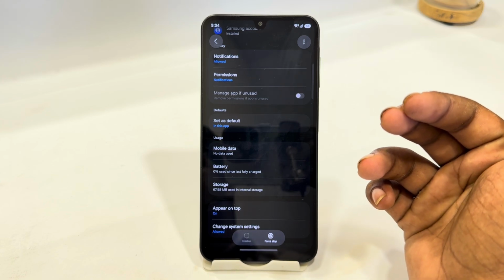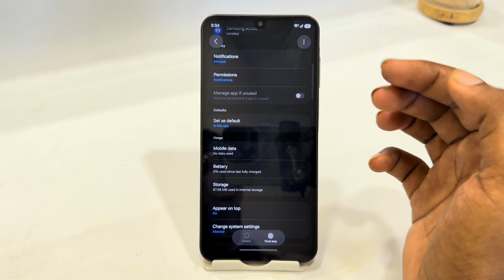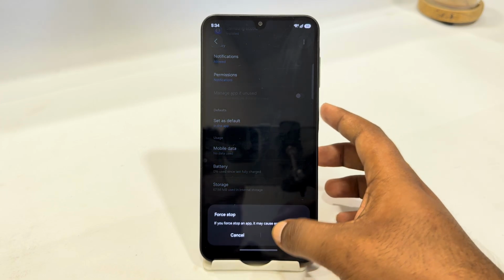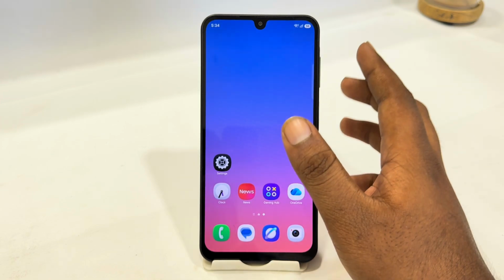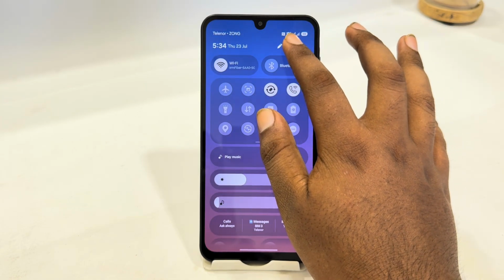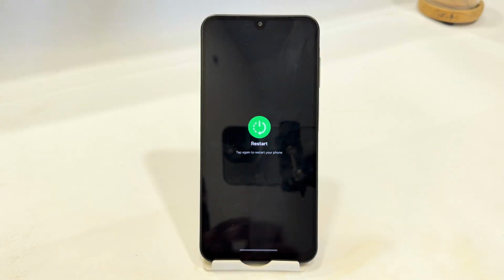Now before you retry, I recommend one more step. Just click on force stop, click OK. Now once you have forcefully stopped your app, just scroll in the control center, click on this power icon, click on restart, and then click on restart button again. It will restart your device, and once your phone has been restarted, you just have to retry to sign in to your Samsung account, and this time you will not get this issue again.